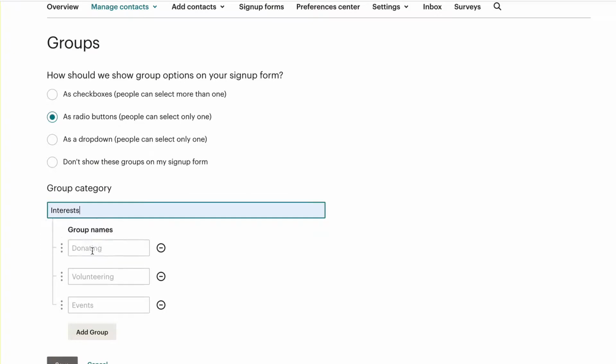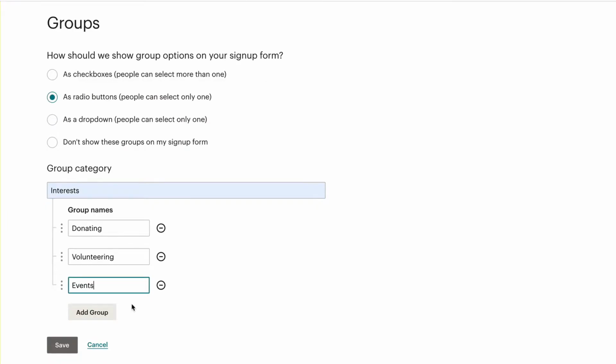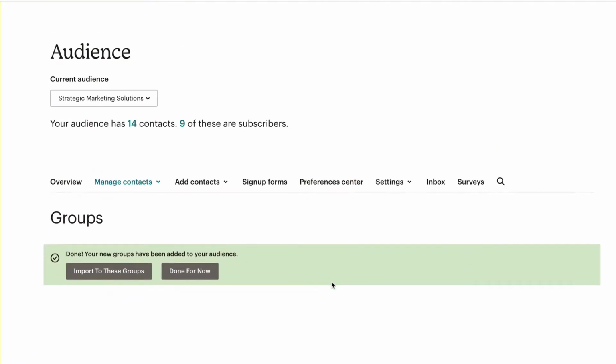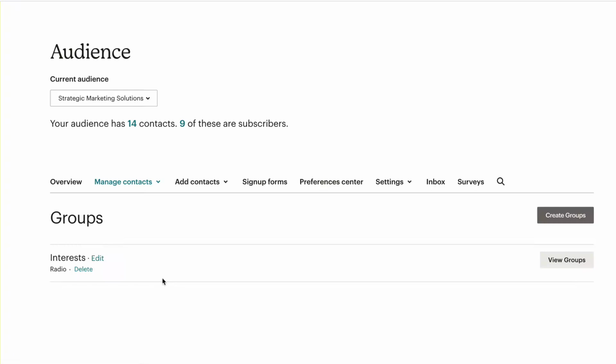We're just gonna do interest and we'll type donating and volunteering and events. You can add more groups if you need, and you can also remove groups as you need. We're gonna click save and then click on done for now. We have our group created.